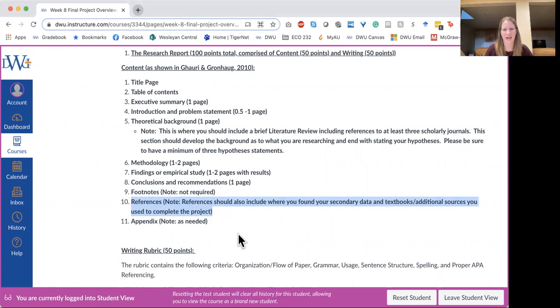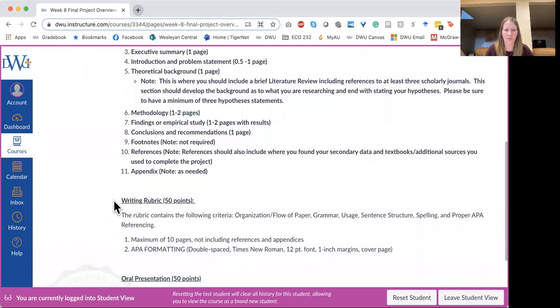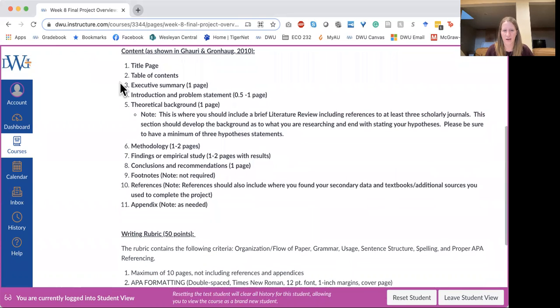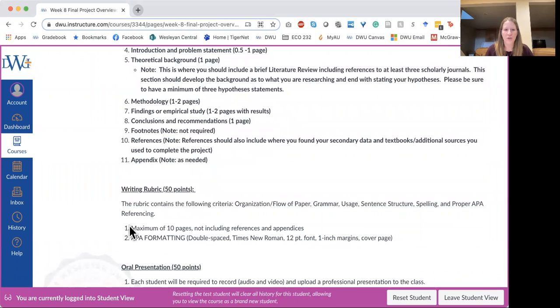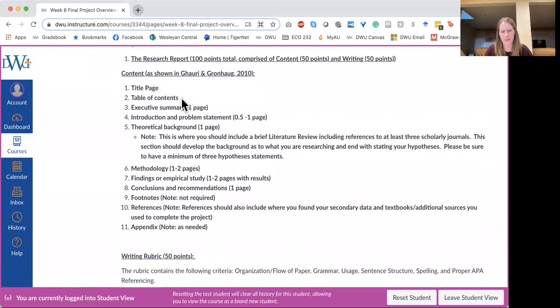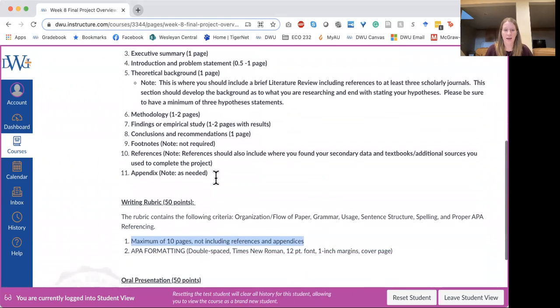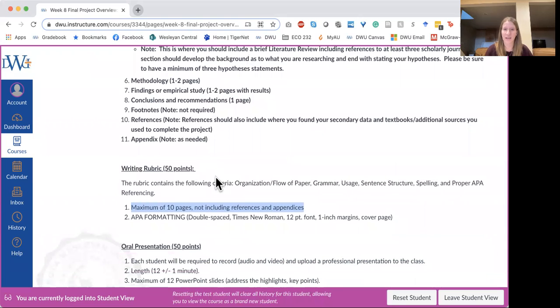So where did you find your data? Any additional resources that you used, especially for your lit review or anything like that. Notice that on the writing rubric, I've given suggestions for how many pages those sections should be. You get a maximum of 10 pages, not including your references and appendices. Title page and table of contents don't count in there as well. Some of you may think that this isn't a lot, but I can tell you that sometimes being more concise with your writing is harder than if you were given 50 pages to write this.